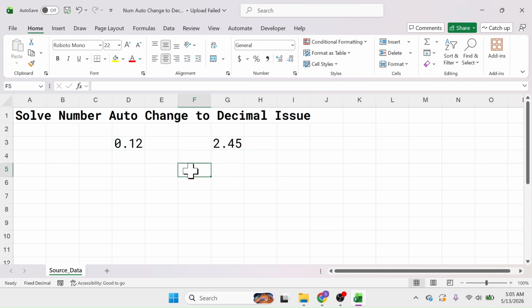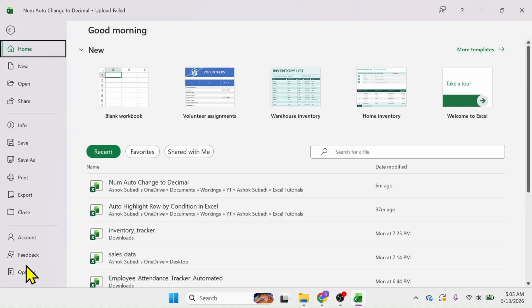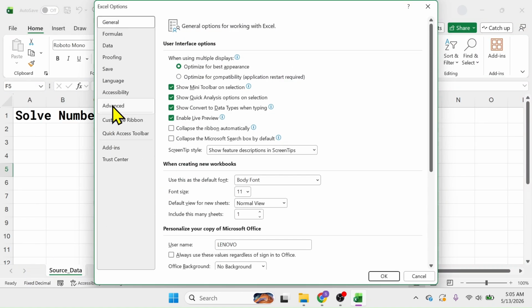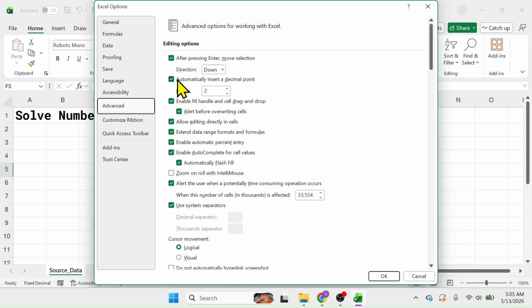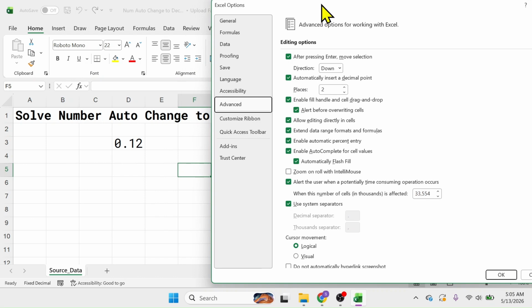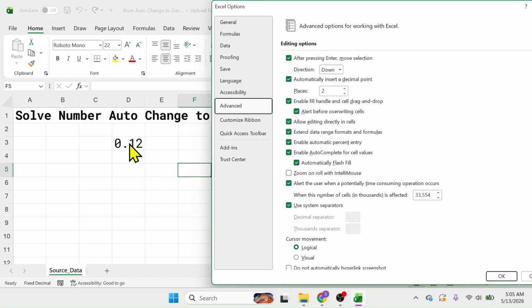To solve this, click on the File tab, click on Options, click on Advanced, and here you can see this automatically insert a decimal point option is enabled. That is why you are getting this problem. To fix this, simply disable this option or unmark this.